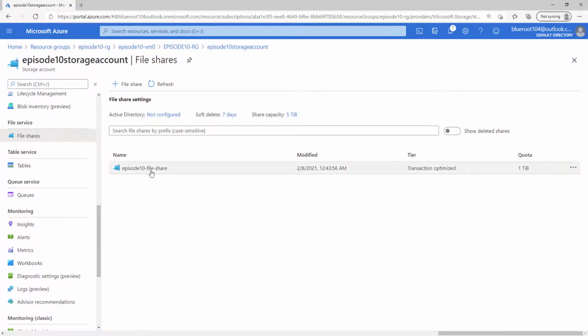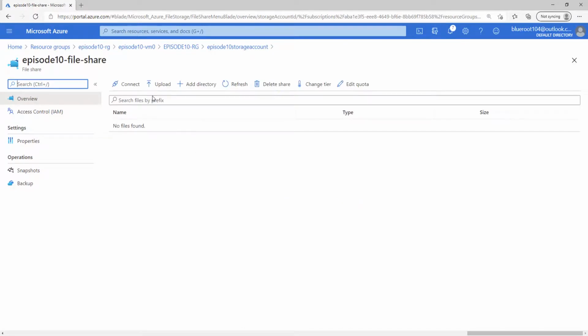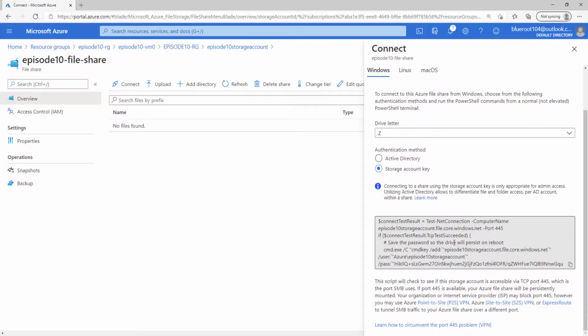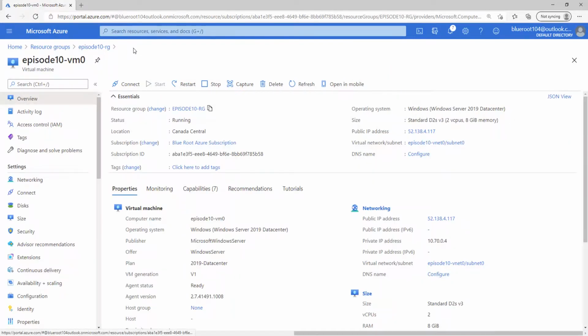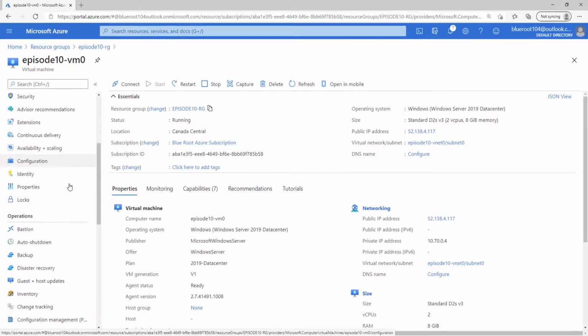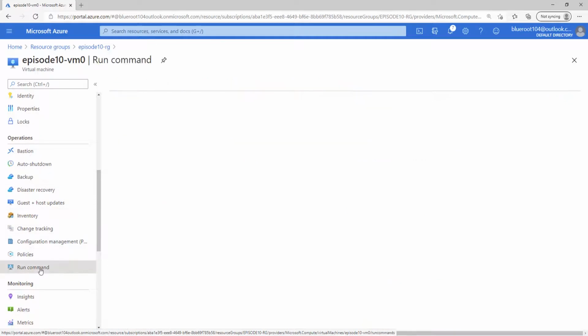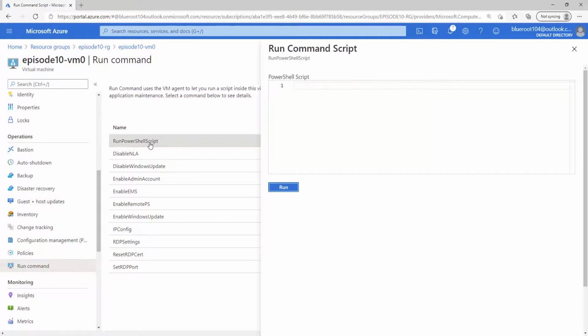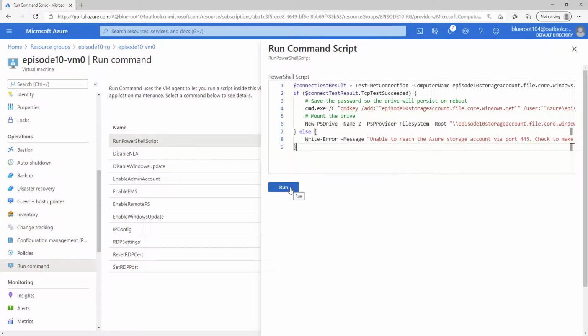Now click on the new file share you just created and go ahead and click connect. Notice under the Windows tab there's a gray box here. We're going to go ahead and copy down all of this text here. Now with this text copied, I'm going to go back to the virtual machine. Under the operations section, I'm going to click run command. Now I'm going to click run PowerShell script. Next I'm going to simply paste the text that I just copied and run it.